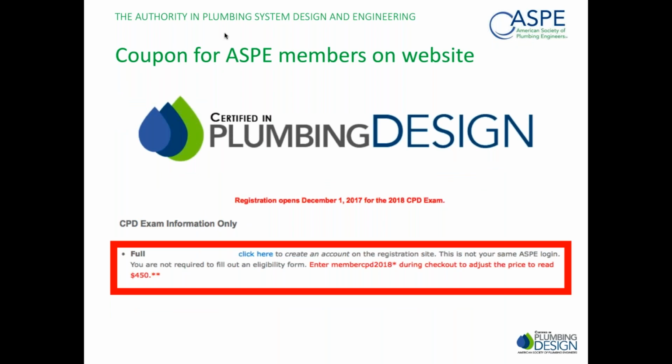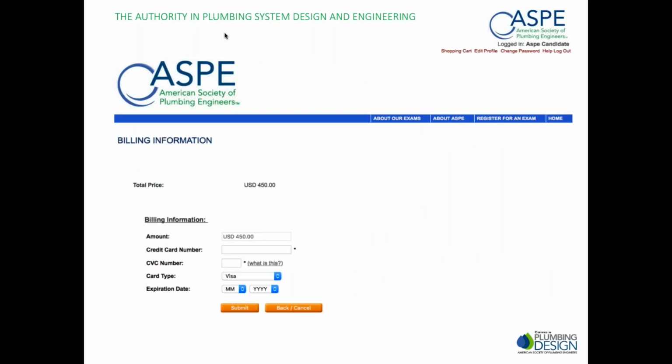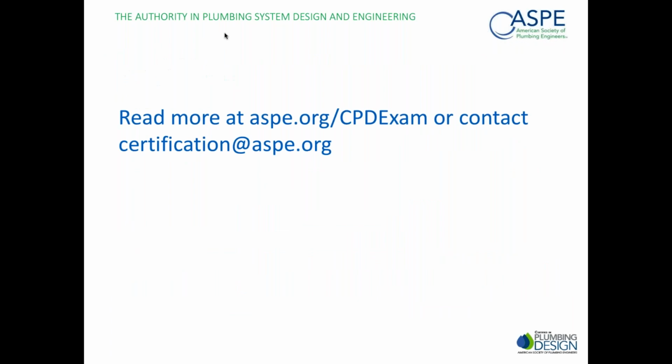If you're an ASPE member, you'll be required to enter a coupon code during checkout to adjust the price to the member price. Non-members who use this code risk having their exams canceled without questioning. On the checkout page, you'll enter this code and proceed to pay and check out as you normally would for an online purchase. After you complete the purchase, you'll receive an email with your assessment purchase confirmation, and that's it.